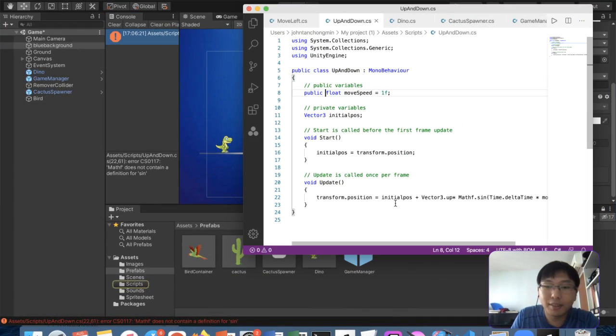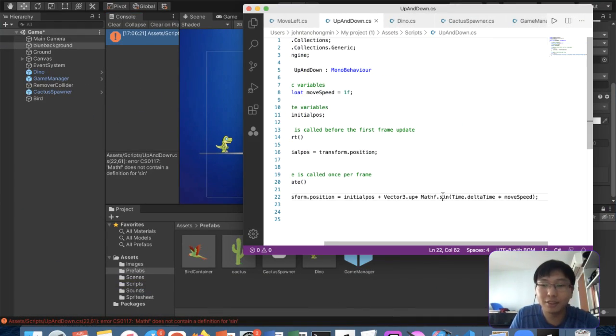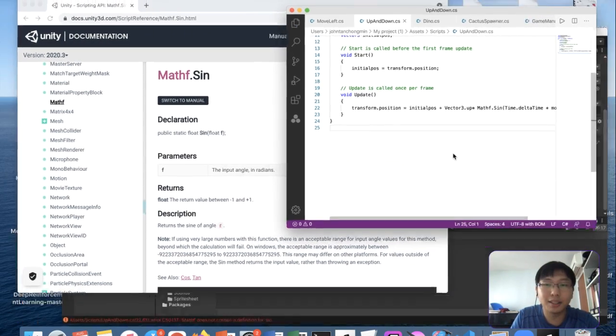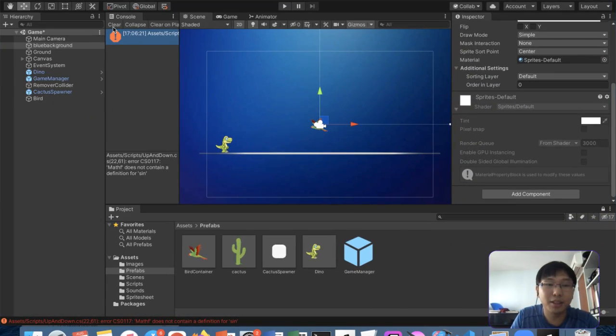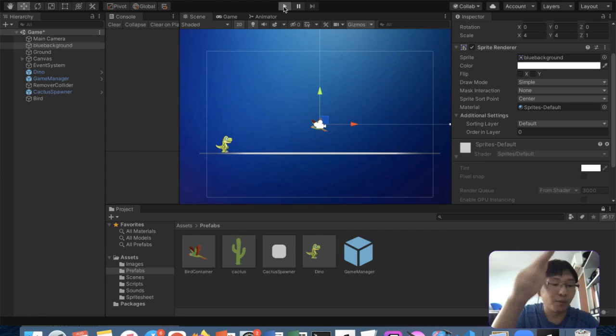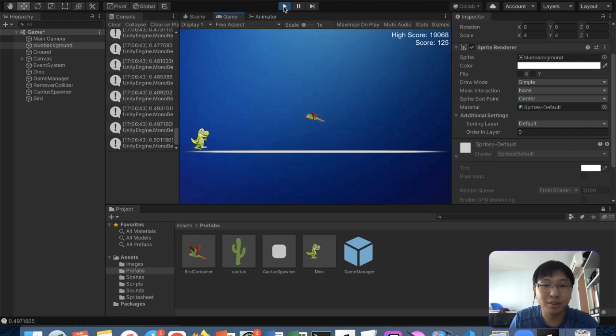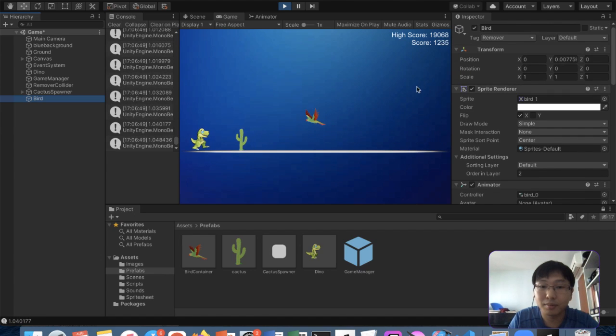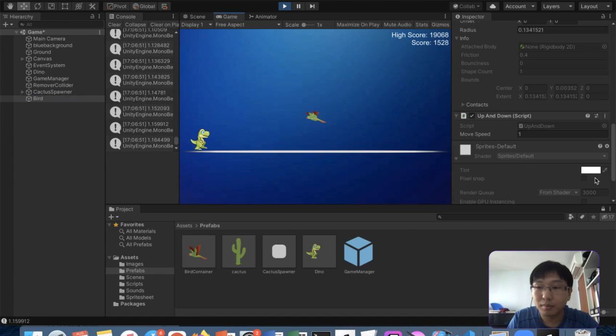Oh no, MathF doesn't contain a definition for sine. So it might be a capital S. Yeah, so it means that this thing wasn't really run properly. Now it should show an oscillation up and down, like what I think it should. Oh, wait a minute. Why is it not going up and down? Is it not moving?